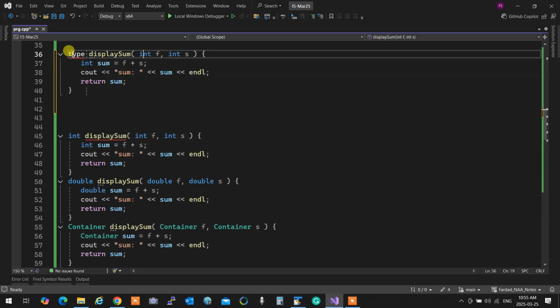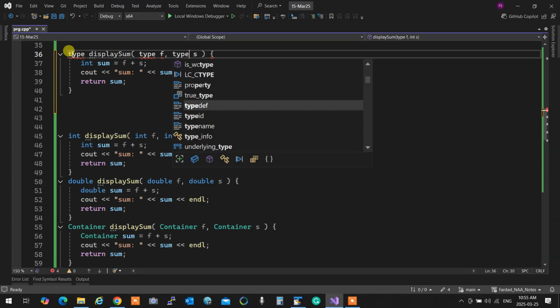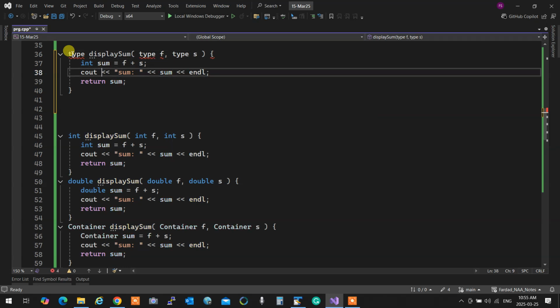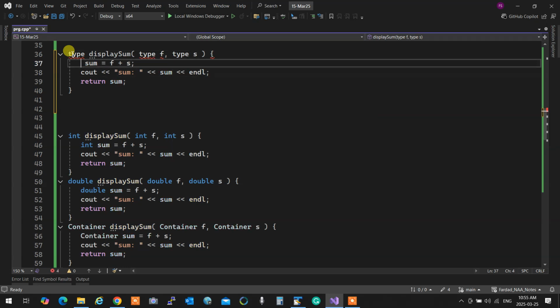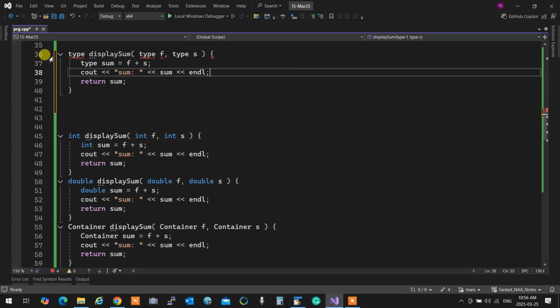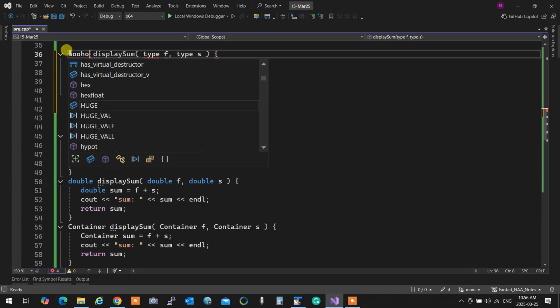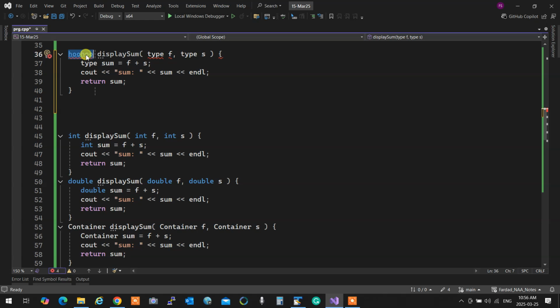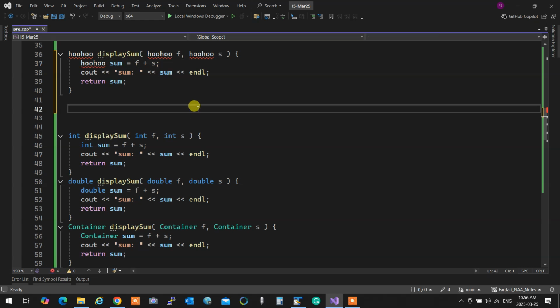Type, type, type, type. Or you don't have to write type. You can write over here, and you give it to anyone. Say, change that to long.